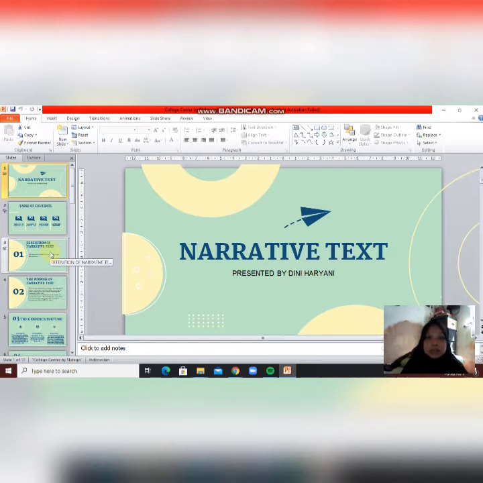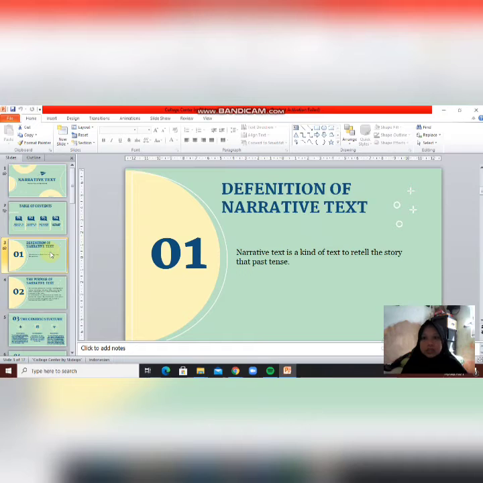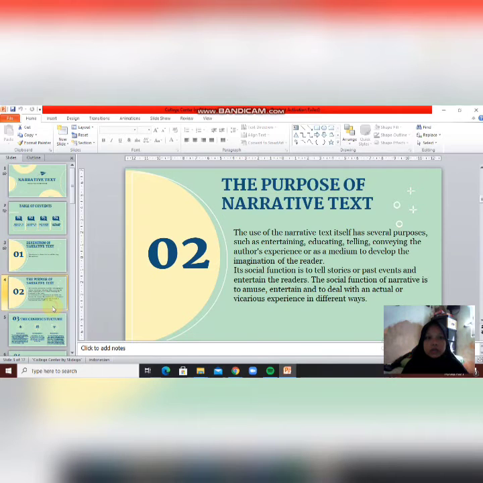Narrative text is a text that tells a story in the past tense. Okay, the purpose of narrative text. The use of the narrative text itself has several purposes such as entertaining, educating, telling, conveying the author's experience, or as a medium to develop the imagination of the reader.